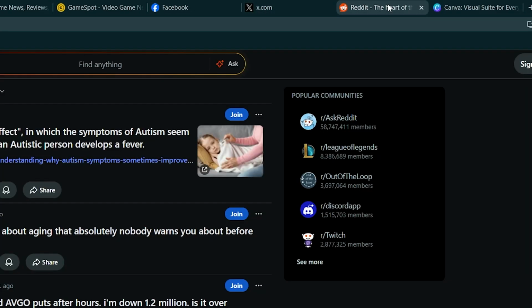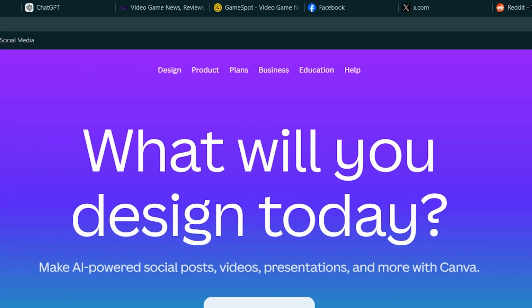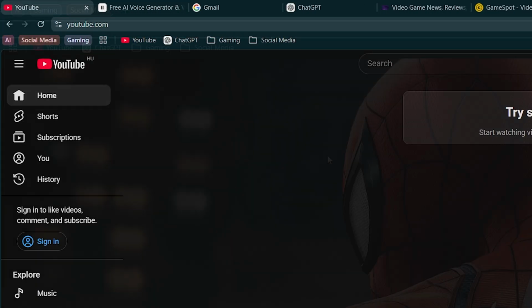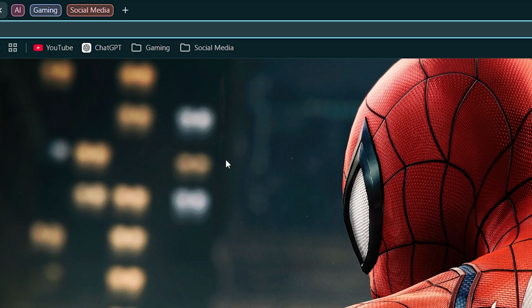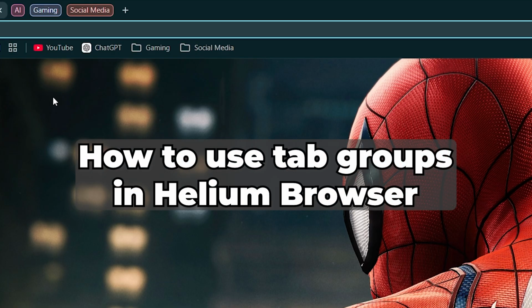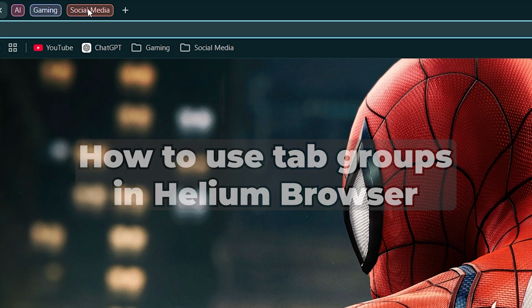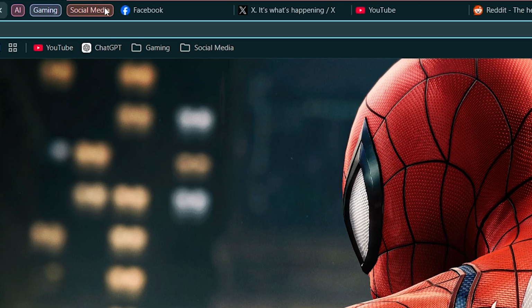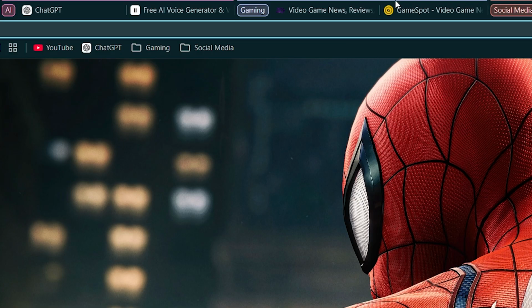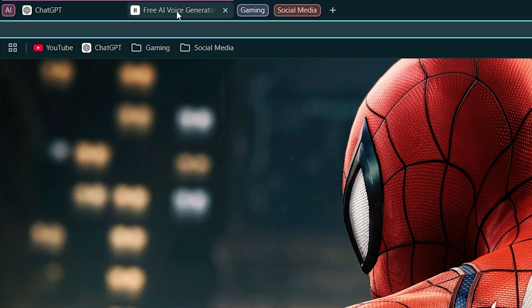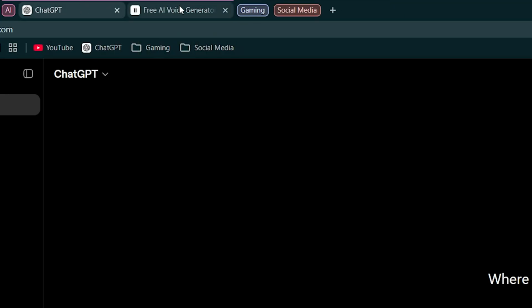Do you often find yourself juggling dozens of tabs and struggling to keep them organized? Tab groups in Helium Browser can help you bring order to the chaos. If you regularly work with lots of tabs open at the same time, tab groups can help you stay organized and reduce clutter. Instead of having dozens of unrelated tabs mixed together, you can group tabs by topic, project, or activity and manage them as a single unit.